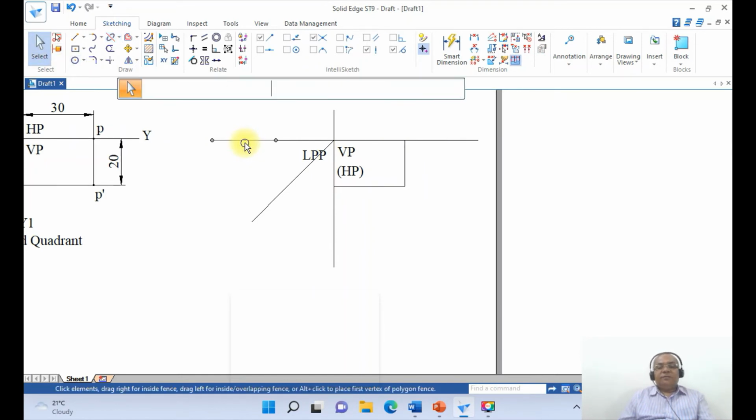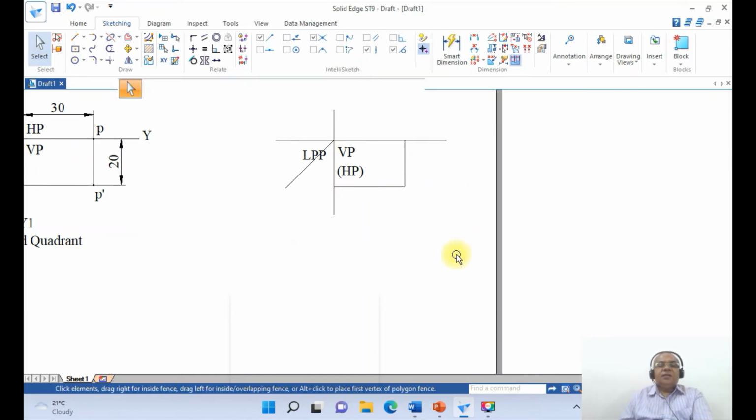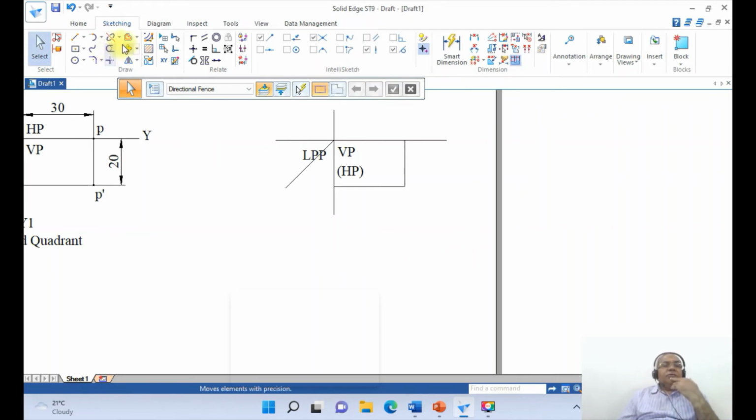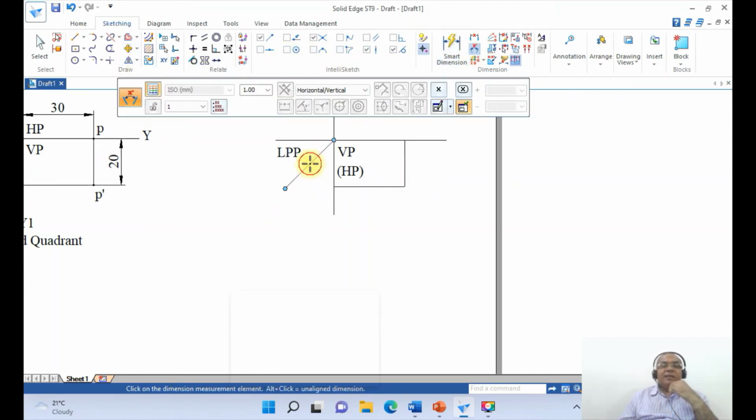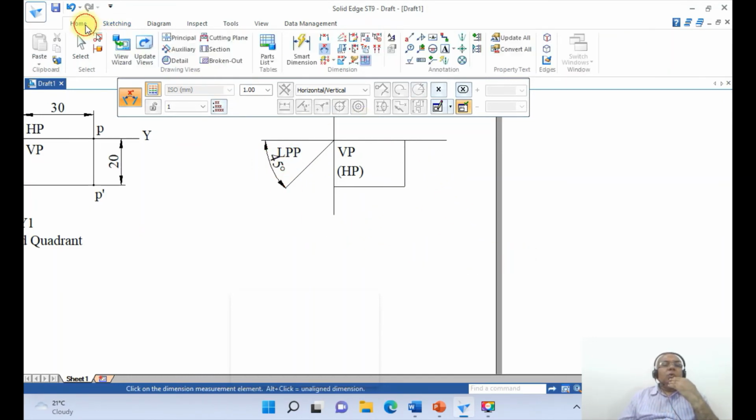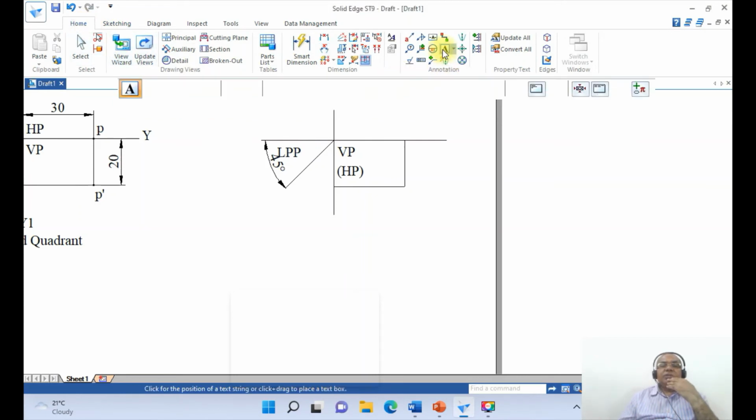Then go to Select between this, you delete this and you delete this and delete this. Now you just go to move this line till this text here, then go to angle between this line and this line, you take it 45 degrees. And then go to home, click on sketch.